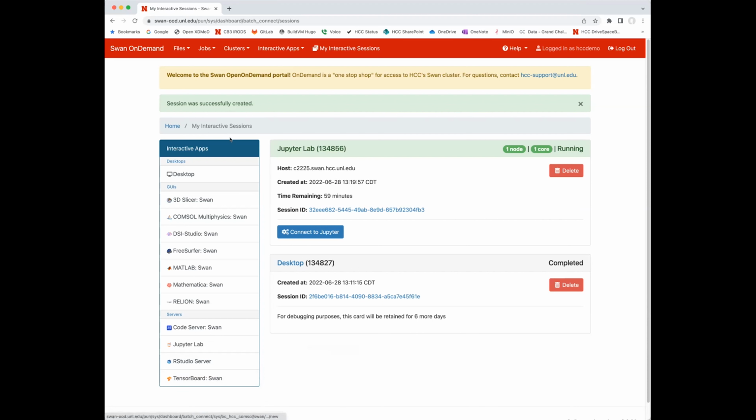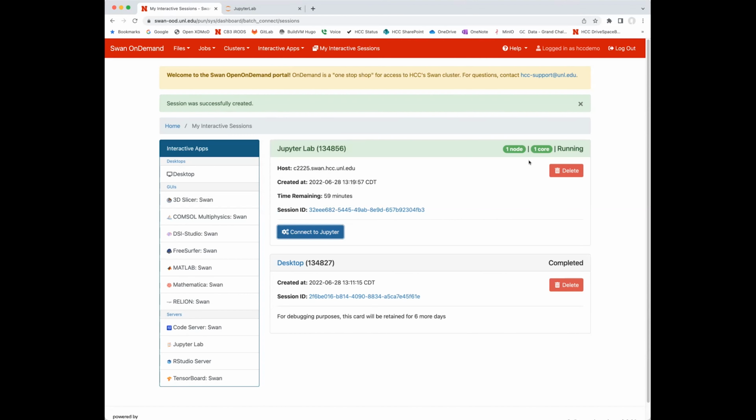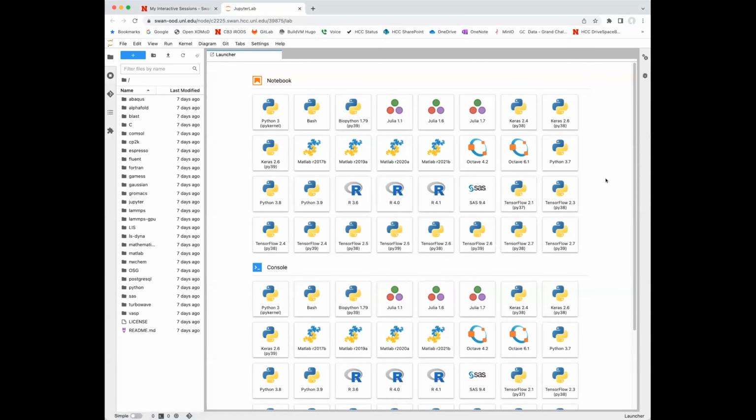We want these to be interactive, and that doesn't mean sitting there for an hour waiting for the thing to start, right? So then we just do the same thing. We connect. For the Jupyter sessions, there are no sliders because it's just a web page. So then it opens the Jupyter Lab interface. If you've used Jupyter Lab before, this should look very familiar.